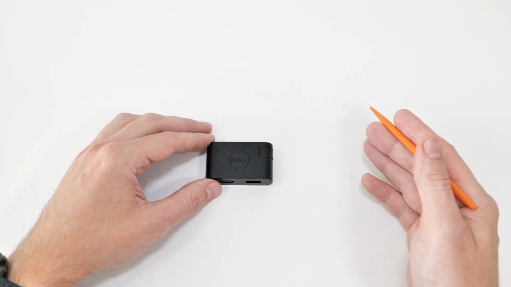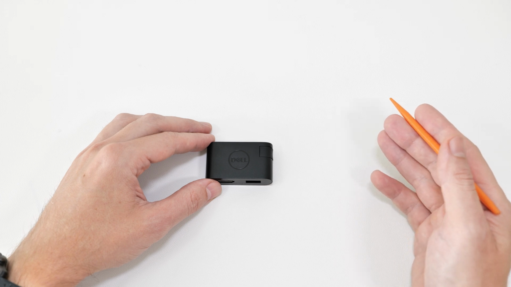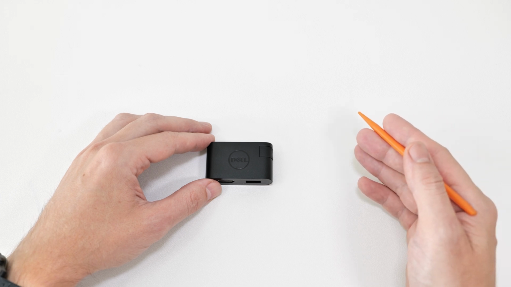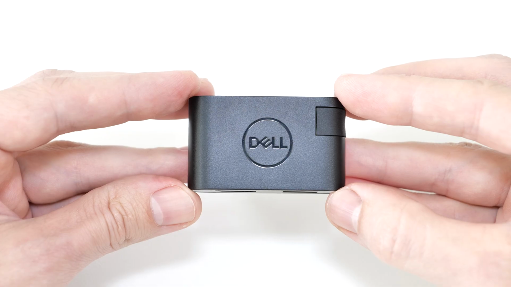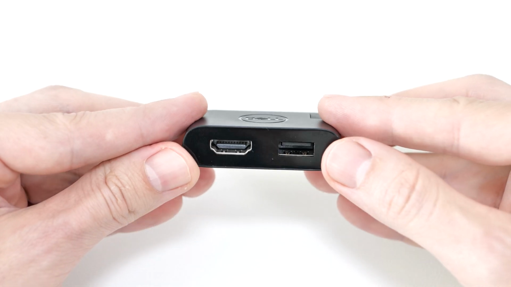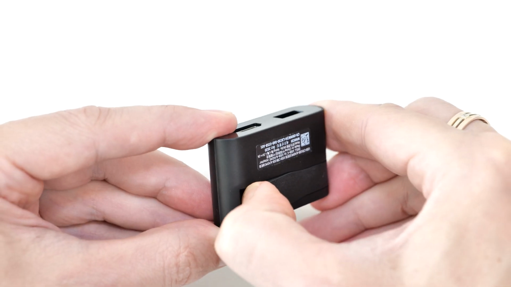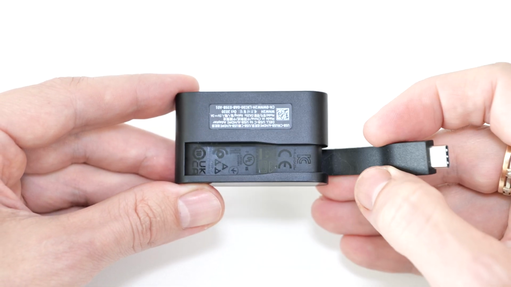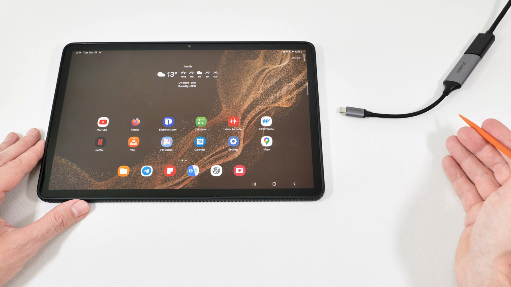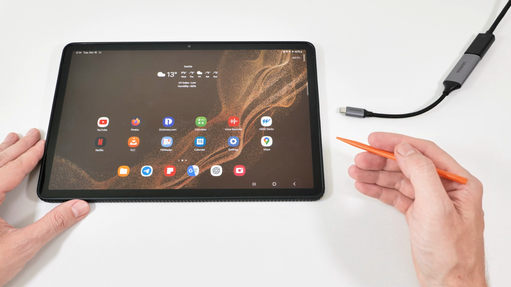Before you order a cable or adapter, check if you already have a USB-C to HDMI dongle that came with the laptop or phone. For example, I have this USB-C to HDMI adapter that came with my Dell XPS laptop, and it works perfectly with both tablets and phones. No matter which cable or adapter you choose, the following steps will be the same.